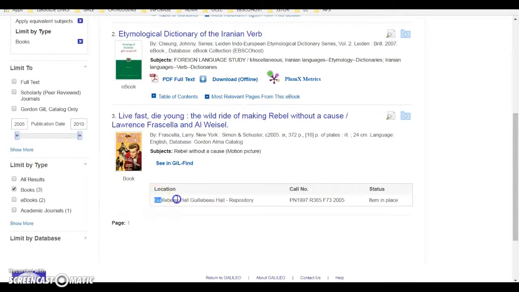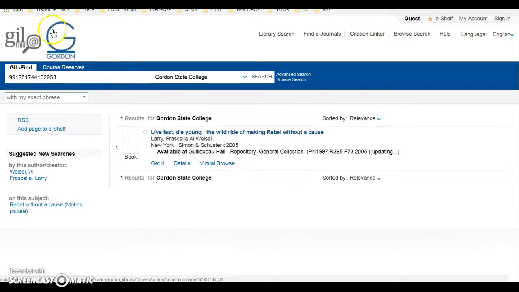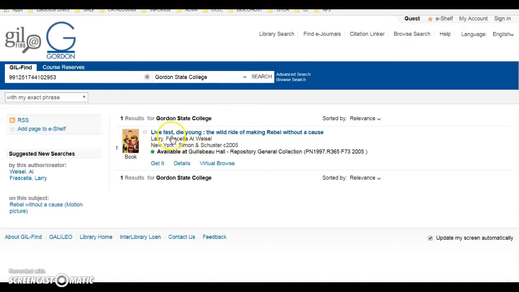But you will see that it gives you the location and pulls up the record, gives you the call number, and even tells you the item is in place and gives you a link to GillFind. And that links you directly to the item. So that is another option.